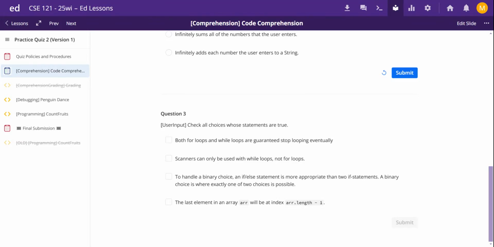Okay, for this problem, we want to see which of these statements are true and evaluate which ones might actually be false. So we can start by just trying to reason through all of them and see if we can come up with the logic behind our answer. So for the first one, it says that both for loops and while loops are guaranteed to stop looping eventually. And a great example for why this actually isn't true is from the previous code comprehension question.